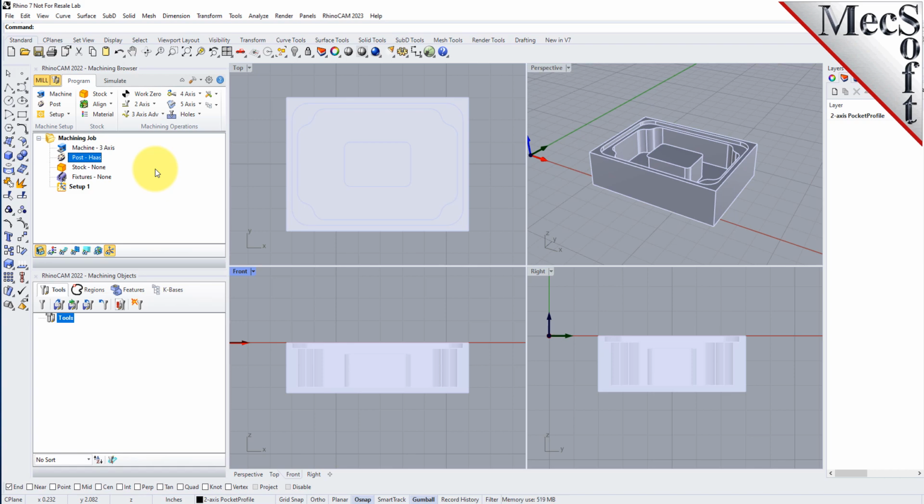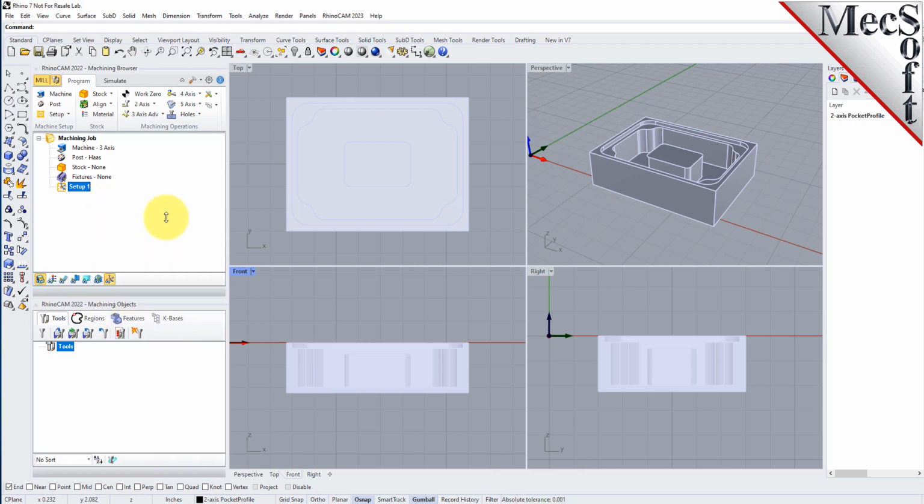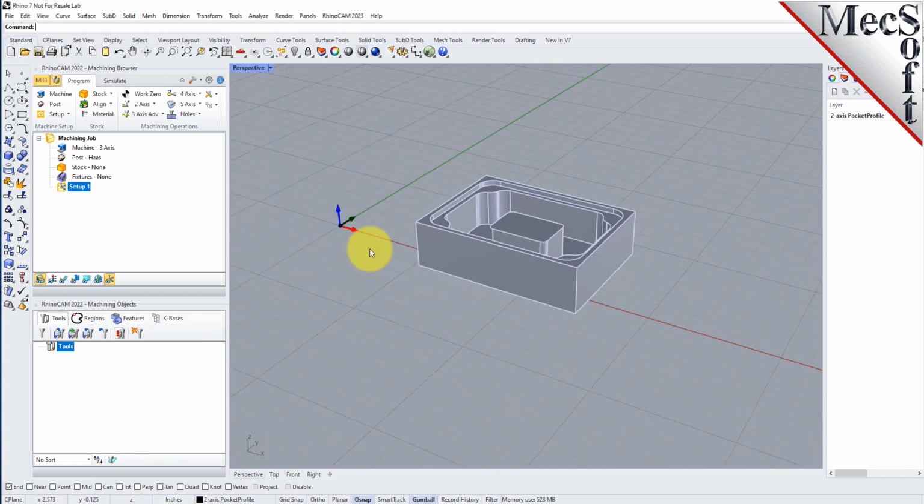Now let's define the machining setup. If there is no setup one listed under your machining job, the system automatically creates one when a work zero or an operation is generated. However, by default, the MCS, or Machine Coordinate System, is already aligned with the WCS, World Coordinate System, so this step is not required for this part. However, in production, you can have multiple setups and assign different machining orientations for each.